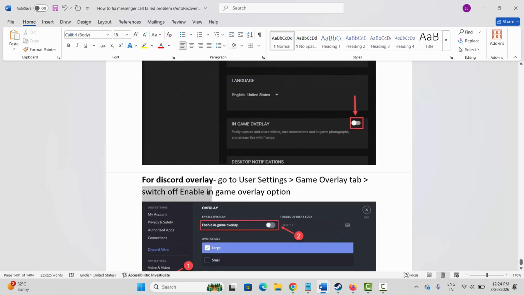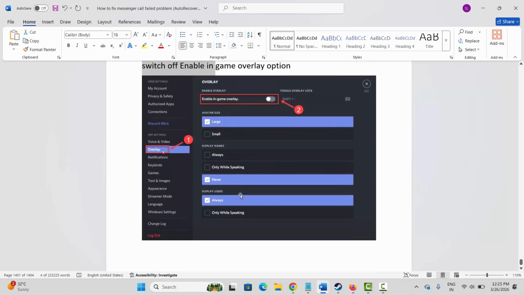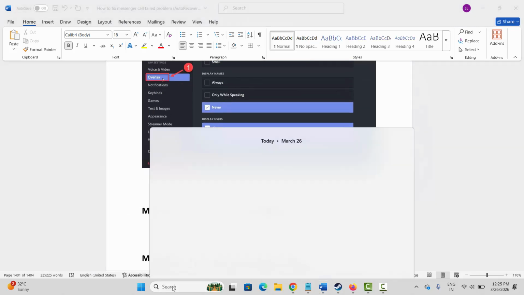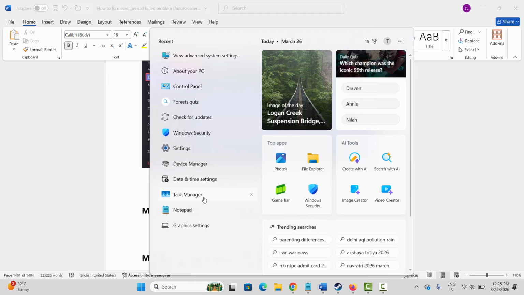Here, switch off the enable in-game overlay option and then check if the game is opening or not. If not, next is to close unnecessary background tasks. For that, go to the Windows search. Now search for Task Manager.